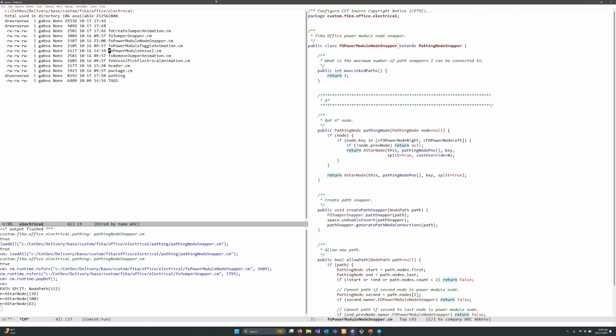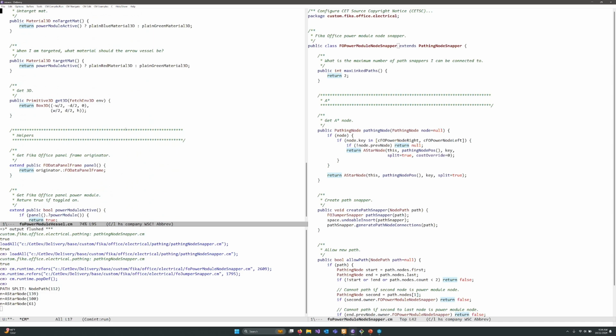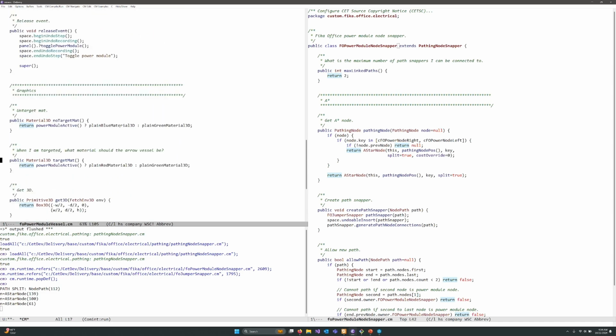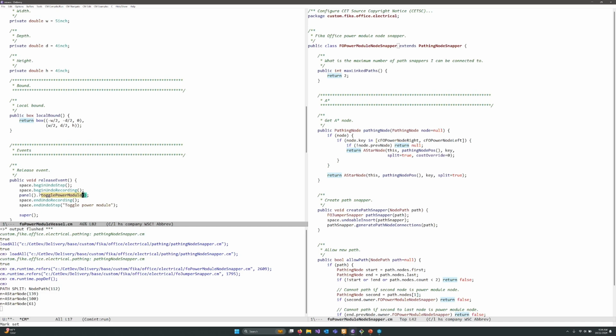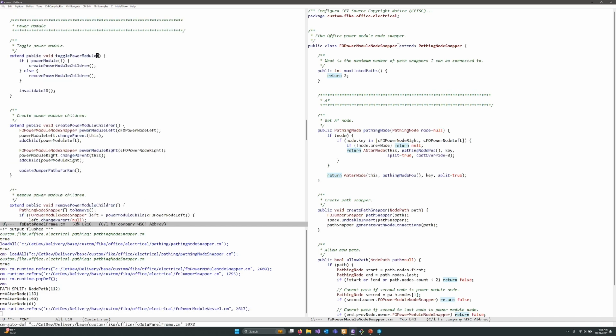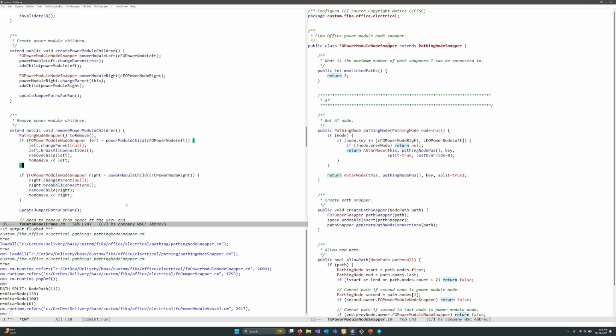But yeah, in terms of the specific customizations, our power module vessel here, this is what's in charge of turning on or off those child snappers, right? We toggle them, we create the power module node snappers, or we remove them, right? So if we create them, we're creating these guys, and when we remove them, we're removing them and then potentially breaking path connections if these were connected to a path.